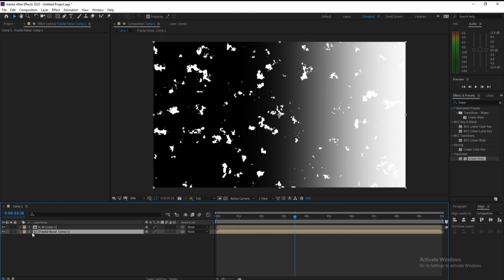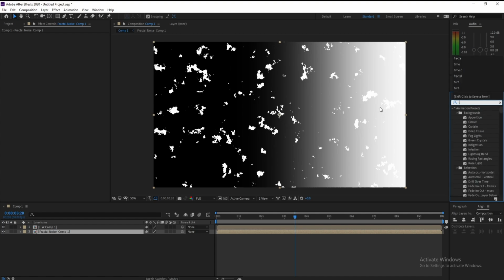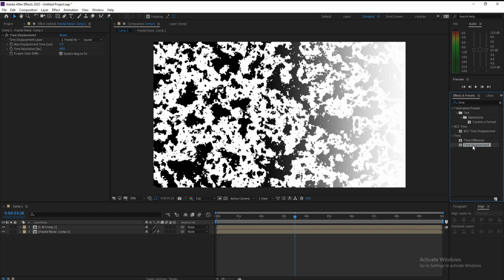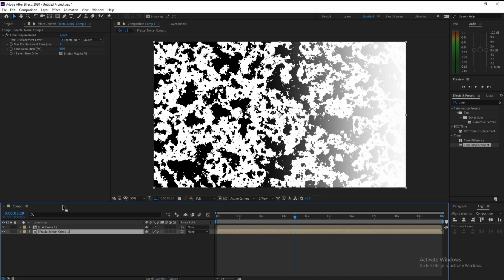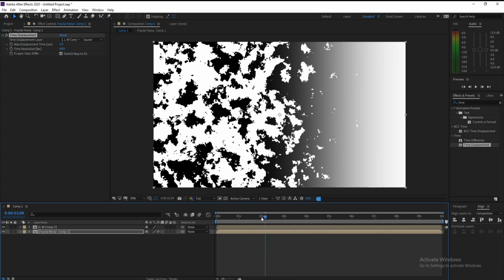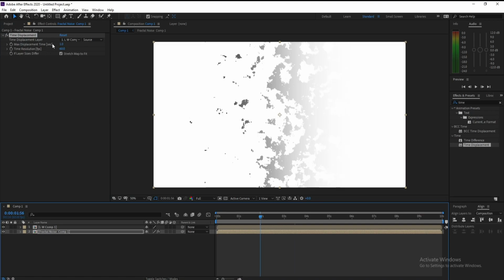And I'll go to fractal noise, effects and presets, and I'll type time displacement. Double click or drag and drop. Okay. Yeah, in this one. Now I'll go to time displacement layer and change it to linear web. Okay.